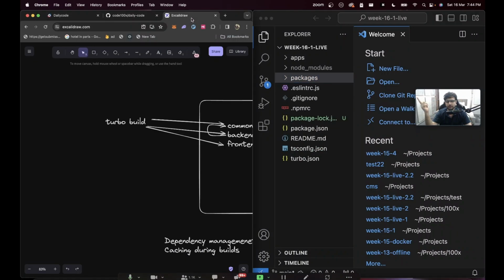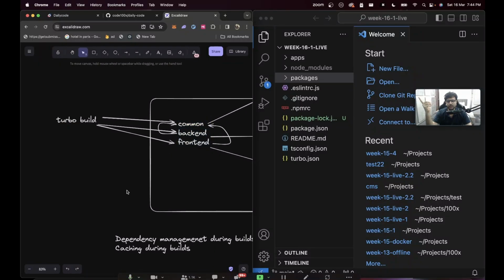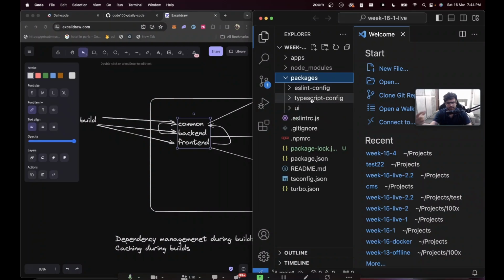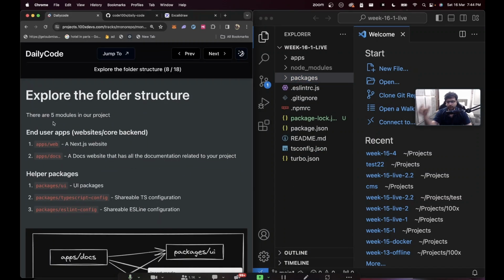What is a module, Harkirat? Things like these. Common was a module, frontend was a module, backend was a module. Anything that has some code that does some specific thing is called a module. What does UI do, Harkirat? What does TypeScript config do? We'll see very soon. The folders are divided into 2 parts: end user apps and helper packages.